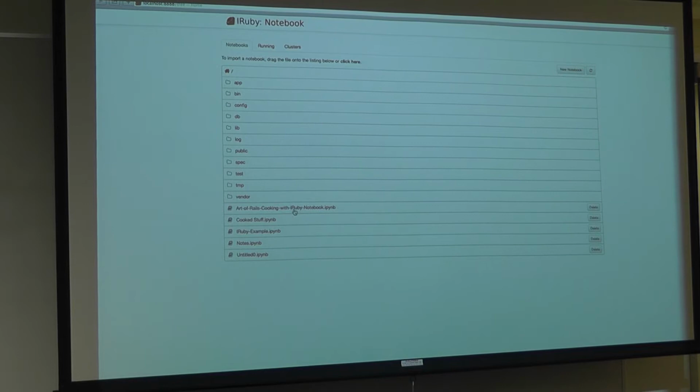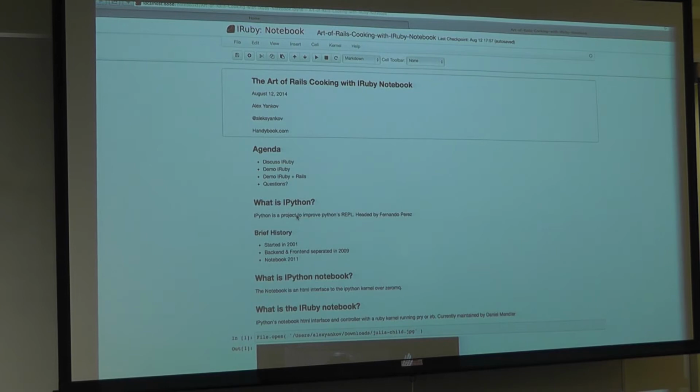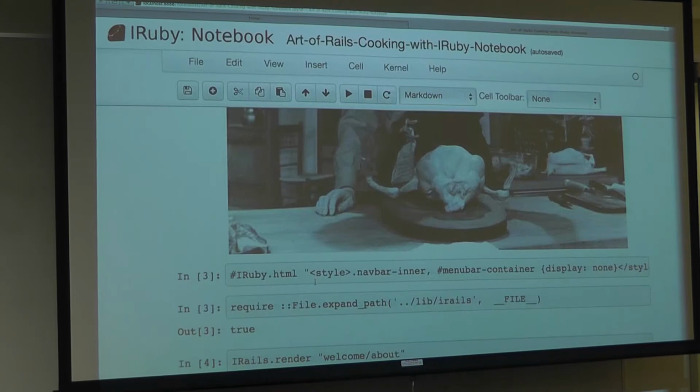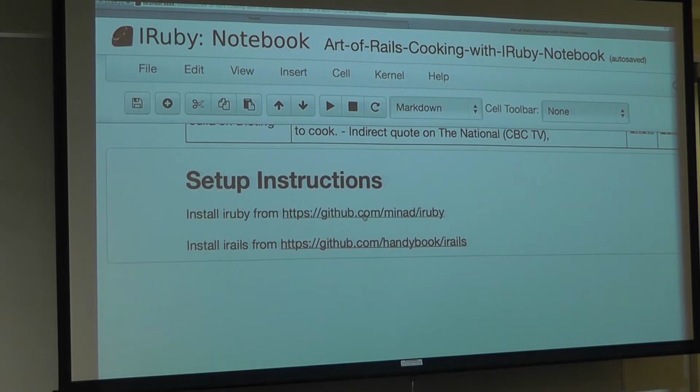These notebooks are saved as files on the disk. So you can commit them to source control or remove them because they're kind of ephemeral, I feel like. You can mail them around, you can share them with other people via the MD viewer. If this interests you, I have some instructions on how to actually get this working. The instructions for getting IRuby working are available on the IRuby GitHub, and then for making IRuby work with Rails is somewhat available at the handybook/iRails website.